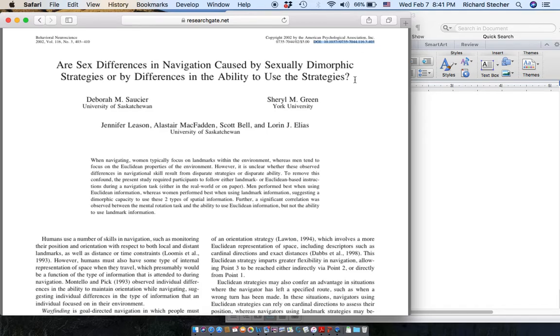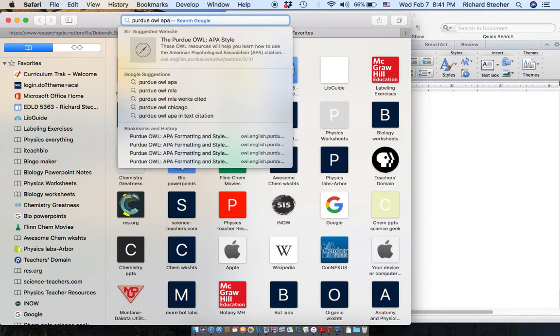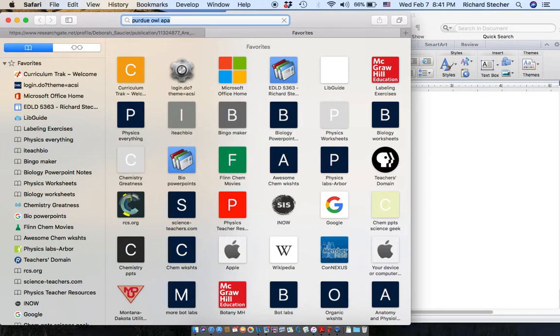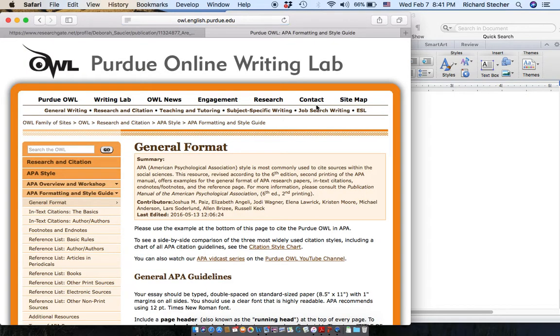So once you know this, you have your source, and you know your teacher told you to go to Purdue OWL APA, and you don't know what that is, so you just type that in and you run that search. And when you run that search, your very first hit is Purdue OWL, and so you click on that, and you're following directions wonderfully at this point. Now, once you get there, even though the website's got a lot of useful information, it's not real pretty or user-friendly. So let me show you what this looks like.